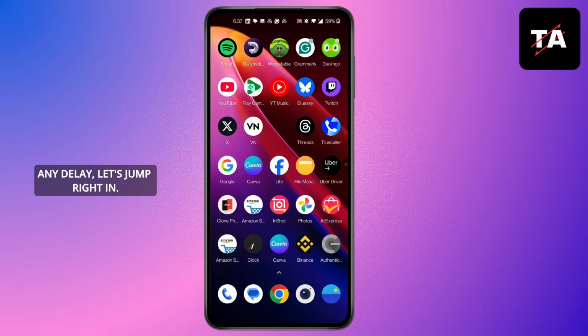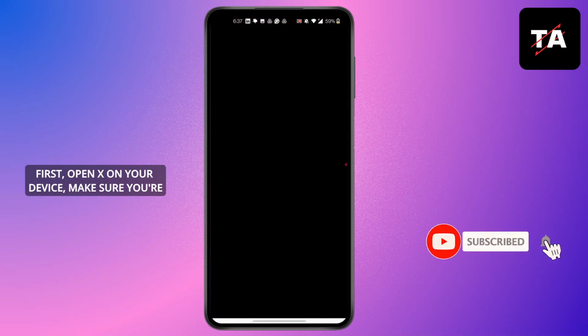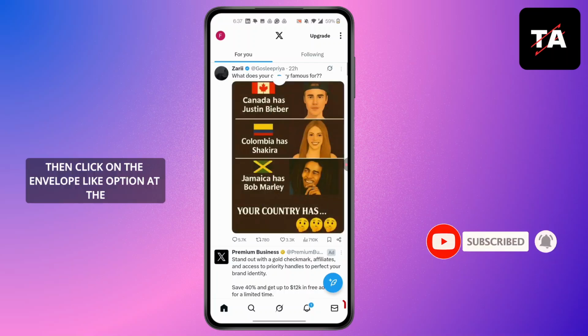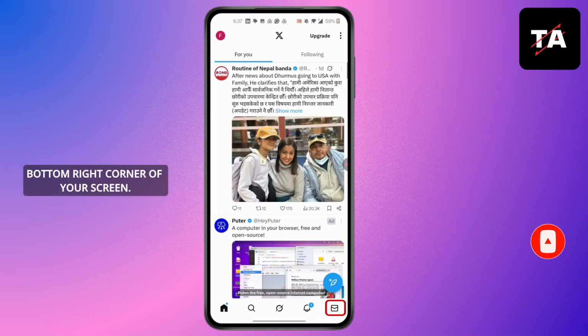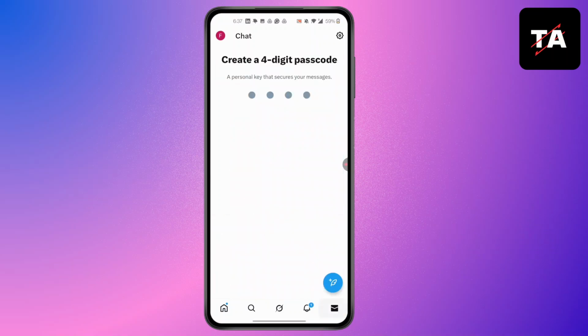Let's jump right in. First, open X on your device. Make sure you're logged into your account. Then click on the envelope-like option in the bottom right corner of your screen.